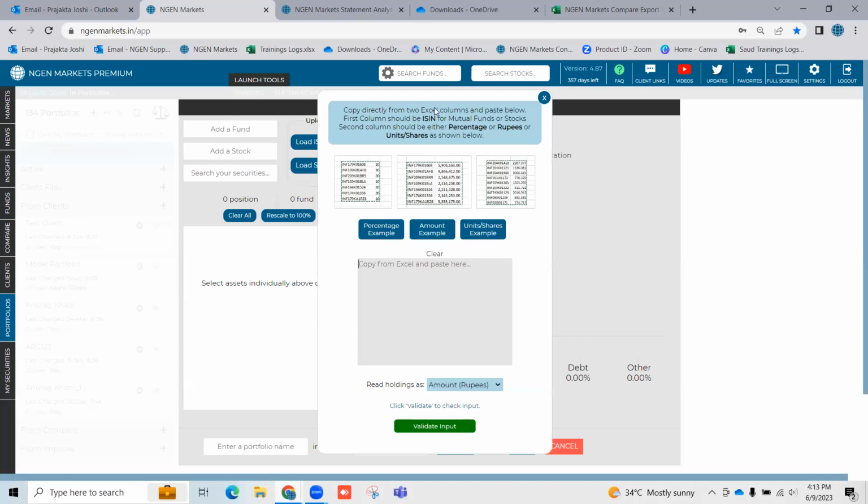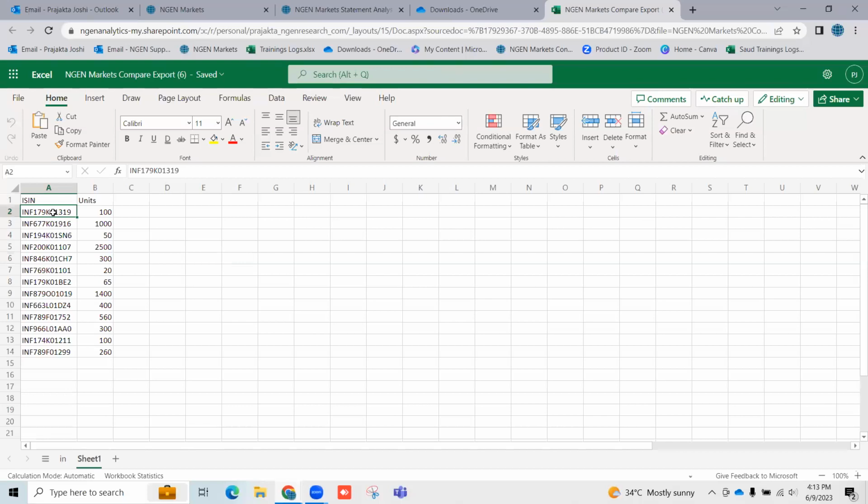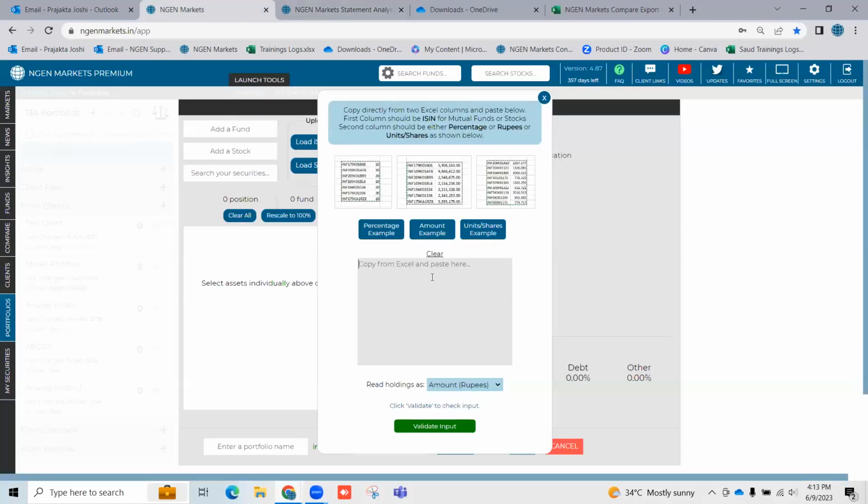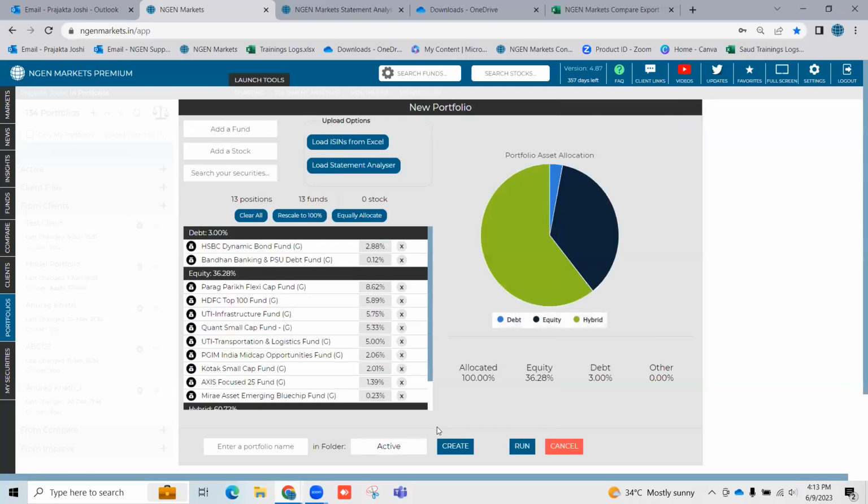So here I will just go back to Excel, copy this. Just make sure you do not have the column heading. So ISIN and units is not required. Directly the ISIN numbers and the units of it. So Control C and go back to NGEN and Control V. Once you've done this, then you need to ask the system to read this as units or shares. As I've put in these as units, I need to ask the system to read these as units or shares. So I click on units or shares and click on validate input.